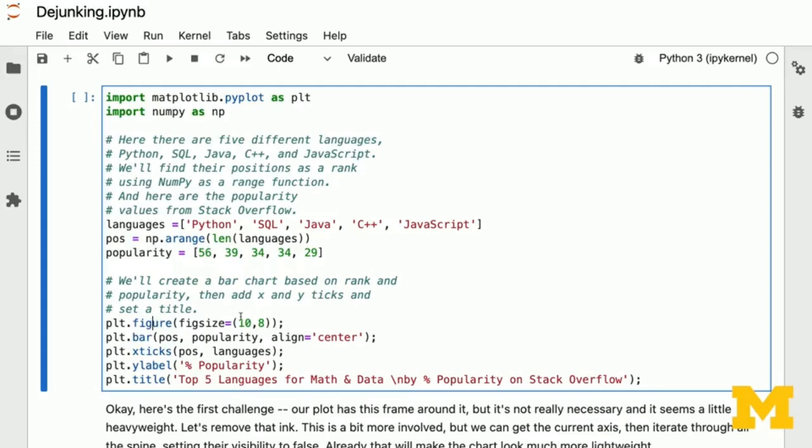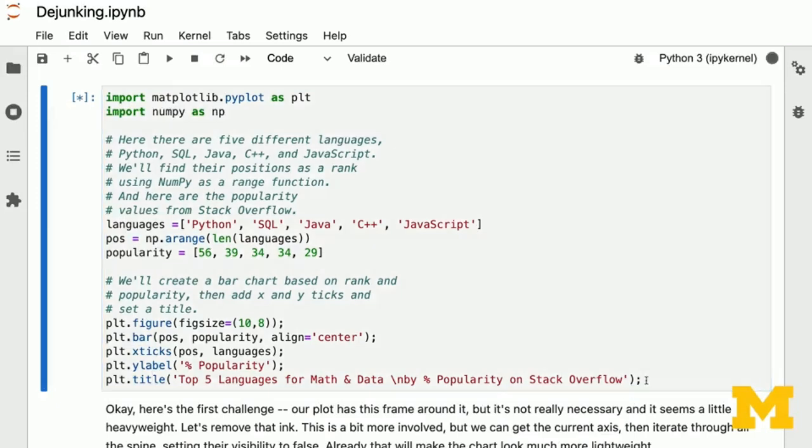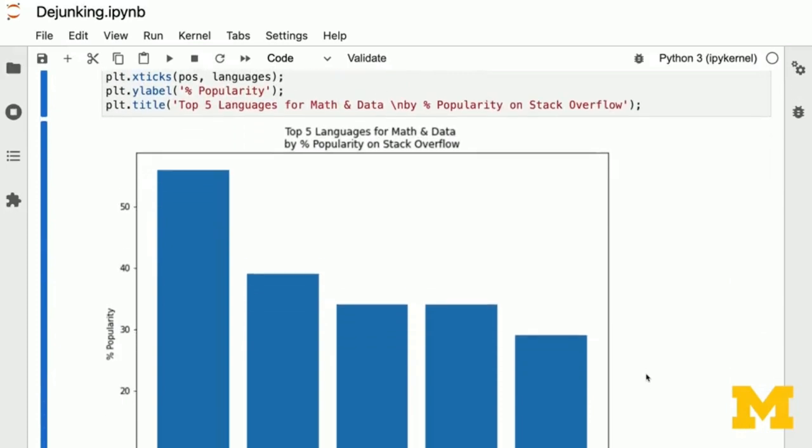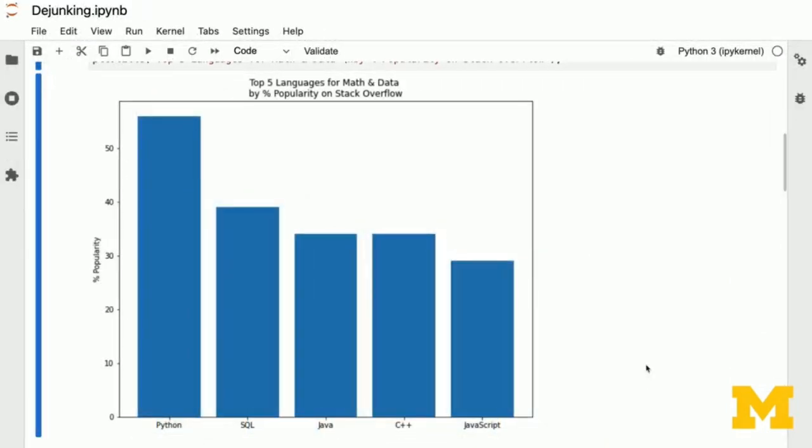Now I'm just going to create a bar chart based on the rank. So I'm creating a new figure. In this case, I've decided I want my figure 10 by 8. I'm creating a bar, so I pass in the X value positions, then the height, which is the popularity, and then because I only have a single bar series and I don't have multiple series, I can align the text underneath, which is kind of nice, and then I can set my X ticks, my Y label, and my title, just basic good chart things. All right, so that's what you get when you run it just out of the box.